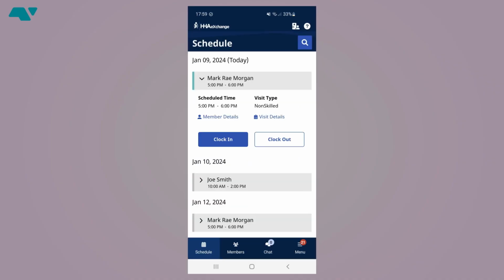To access the various key functions of the app, use the navigation bar which is displayed at the bottom of each page. The navigation bar contains 4 options to choose from: Schedule, Members or Patients, Chat, and Menu. Schedule takes you to the Schedule page. The Schedule page shows your scheduled visits for today and tomorrow.